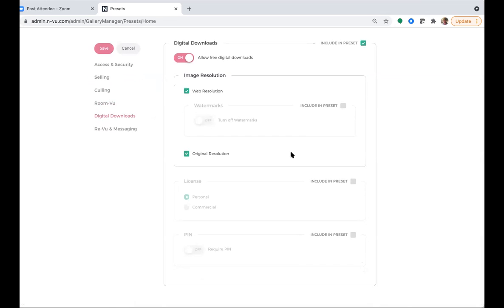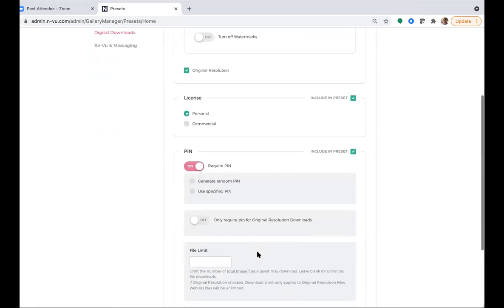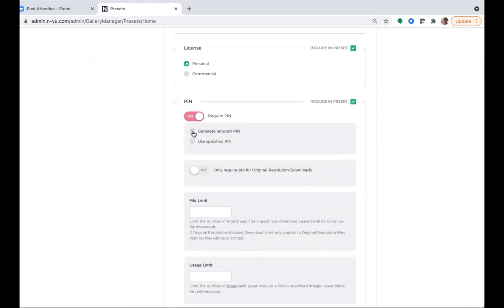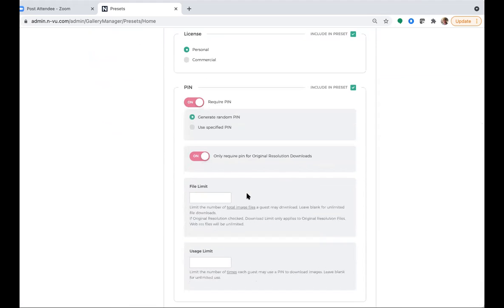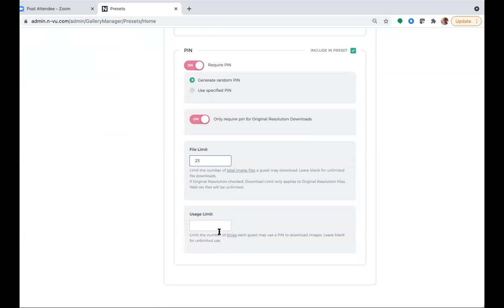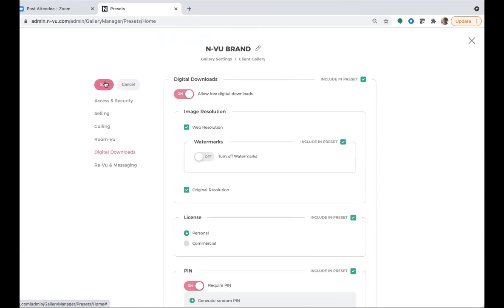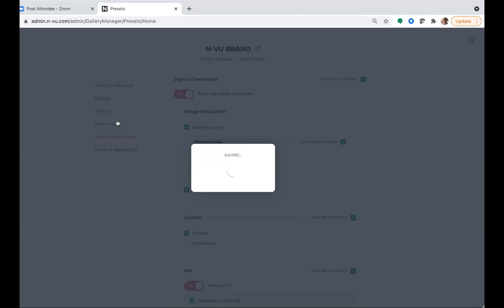So if you know that you want to offer every time the option for web resolution downloads or original, maybe you want to turn on the watermarks or turn it off, include a license and then a pen, then that gives you the option to select the pen for those. File limit 25, let's just say, and usage of the pen. So that's if you choose to use those settings. That's what those are there for. So you don't have to do this every time you create an event.